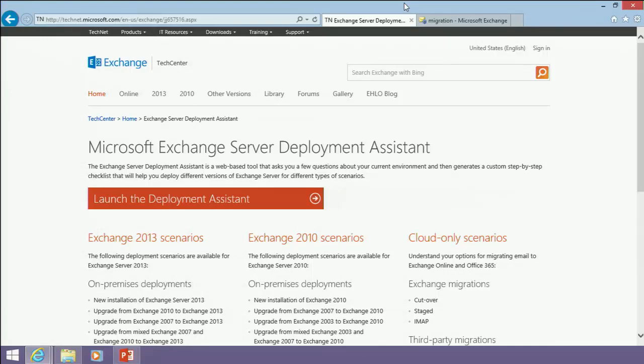An organization like this is really perfect to move to the cloud because they then don't have to worry about things like the upgrade cycle and can focus more of their small IT budget on things that are more relevant to their organization instead of general IT problems like Exchange. So I'm going to run through this deployment assistant as if I'm such an organization. If you search for Microsoft Exchange Server Deployment Assistant, then this will be the first result. So you can click Launch the Deployment Assistant.